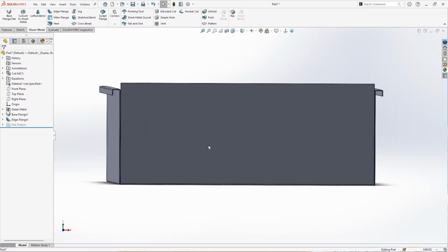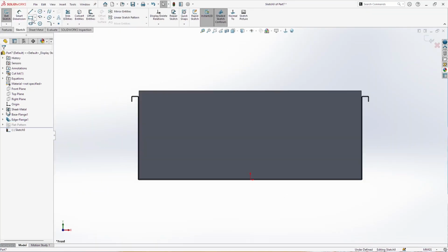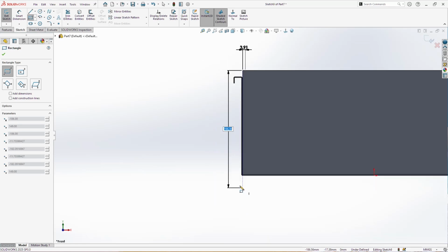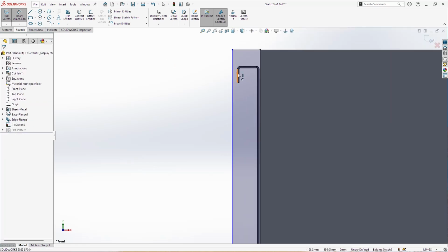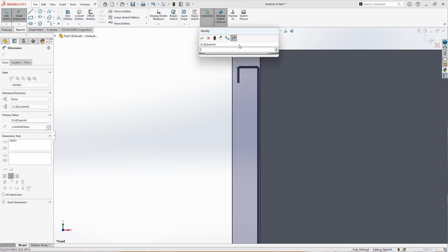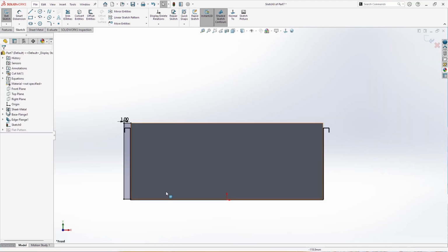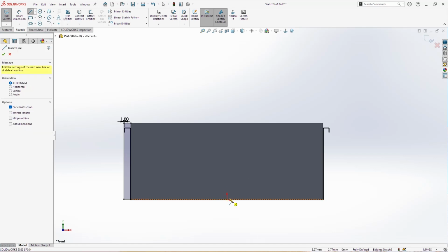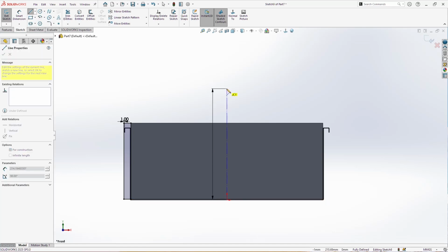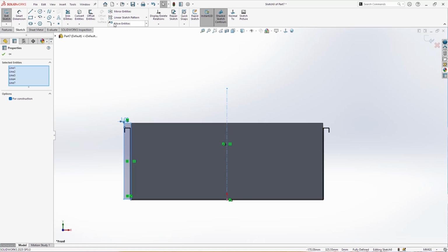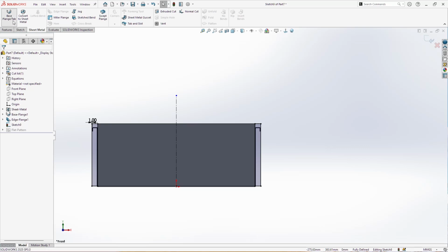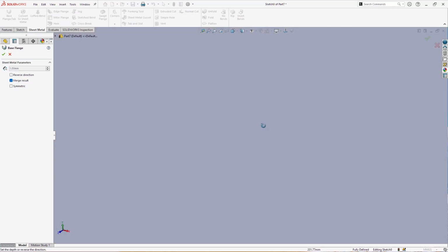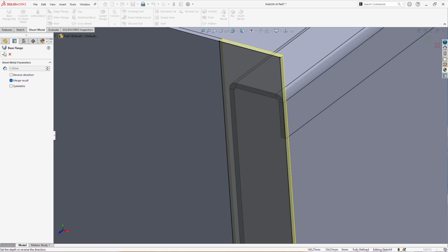Then we need to sketch on this surface. I'm going to create two tabs. This line and this line is collinear, and we need to add one dimension here, 1 millimeter. I'm going to create one center line or line for construction. Select everything, use mirror entities, and go in sheet metal, base flange, merge results, and click OK.